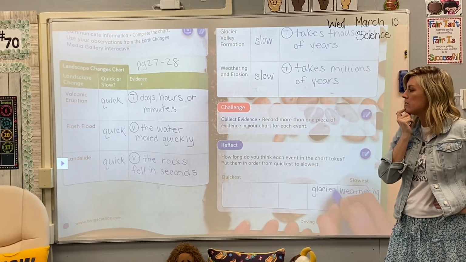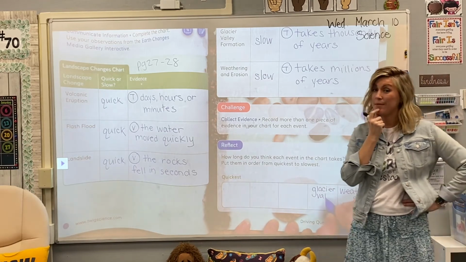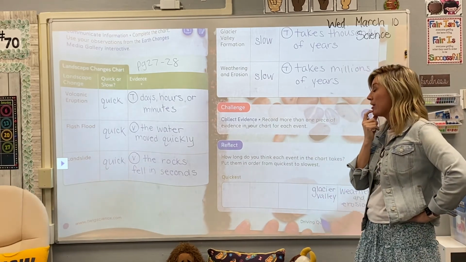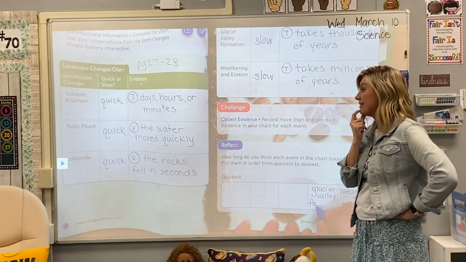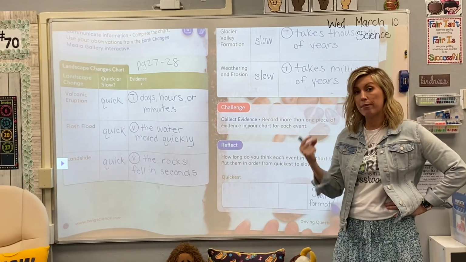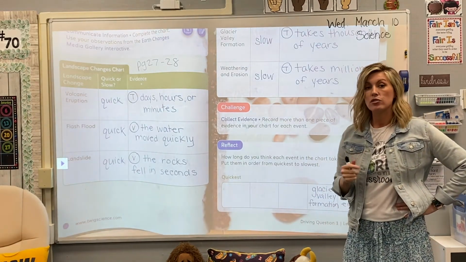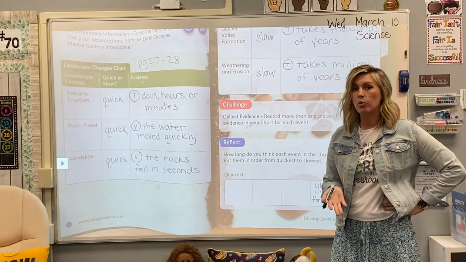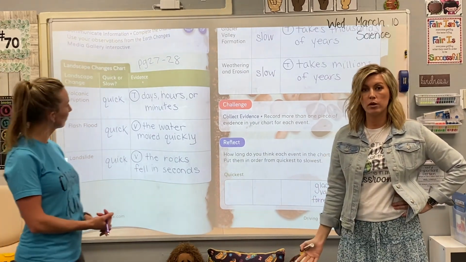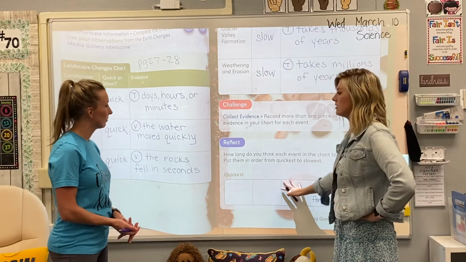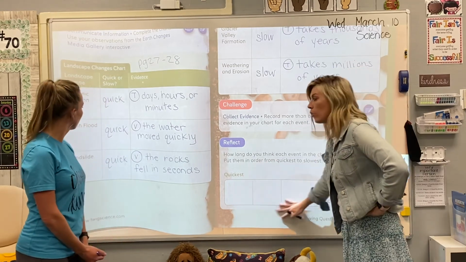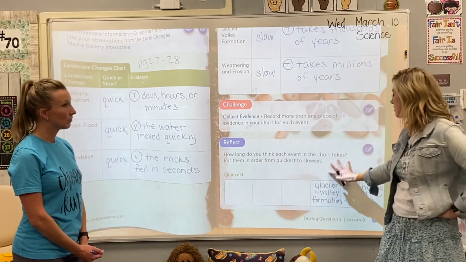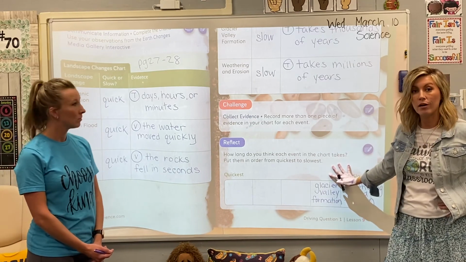So this is something that you guys can decide. We have volcanic eruption, flash floods, and landslides. All of those things can happen really quick, in an instant. So we're going to leave that up to you. We're not going to say there's one right answer or one wrong answer, as long as you guys can differentiate between these are the quick changing things, and obviously these are very slow and they take a lot longer to happen.